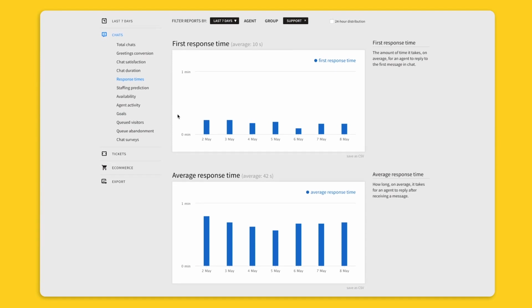Another important thing is response time report, which will show you the first response time and an average response time. Those are two statistics that you need to keep an eye on because they will reflect your customer's satisfaction. We recommend keeping the first response time under 1 minute because that will give you almost 100% certainty that your customer will leave you with positive rates.